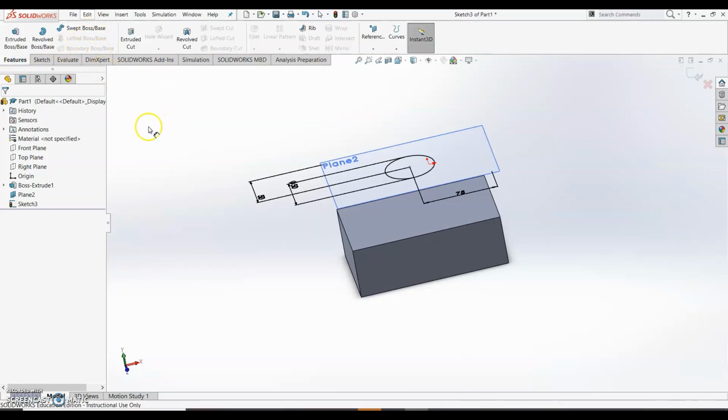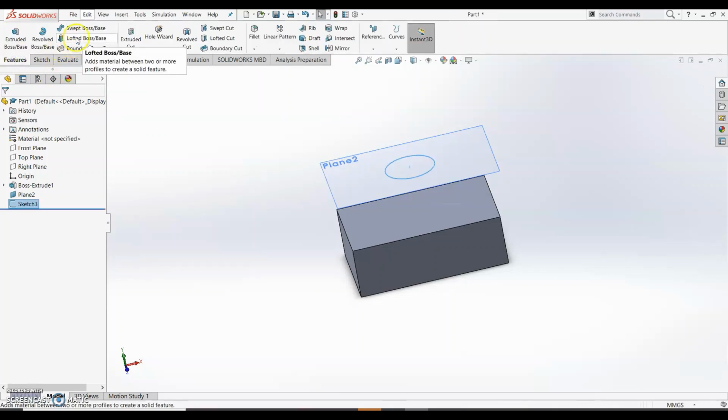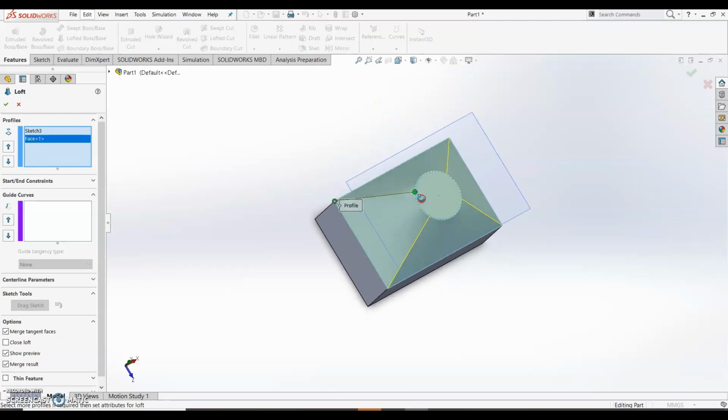Once you're done with the sketches, you have to exit the sketch and then go to the features. You can go to the loft. When you have that loft, you will select the ones that you want to perform the loft on. Let's say for this one, this sketch, and then another one is this one. If you see, it's already connected like this. If you can see the green dot here, if you move this part, it will be twisted.